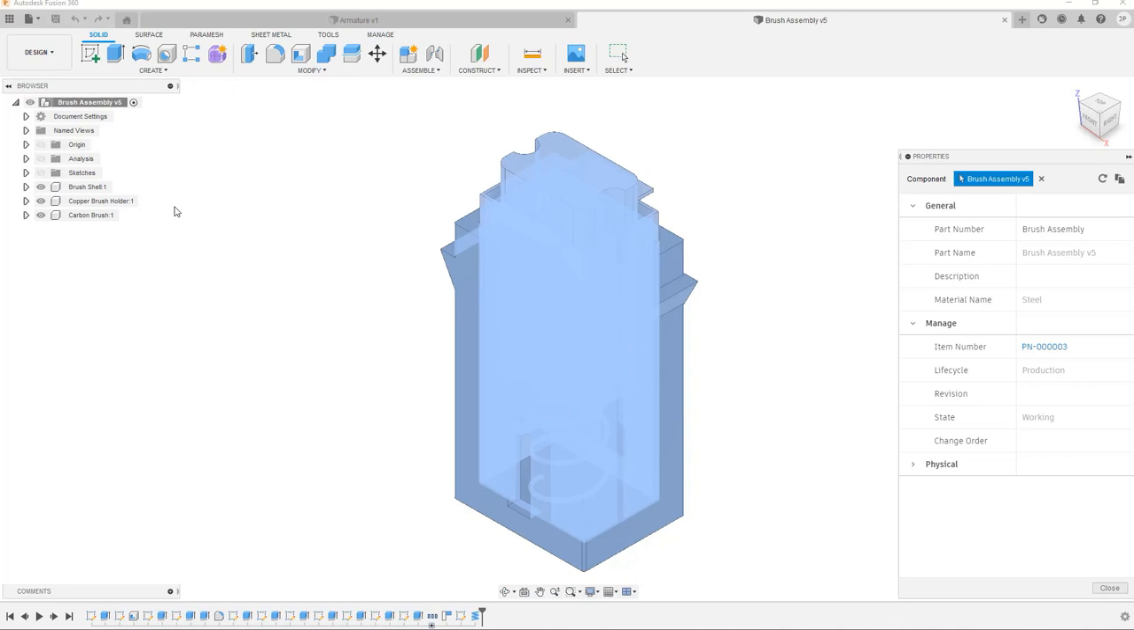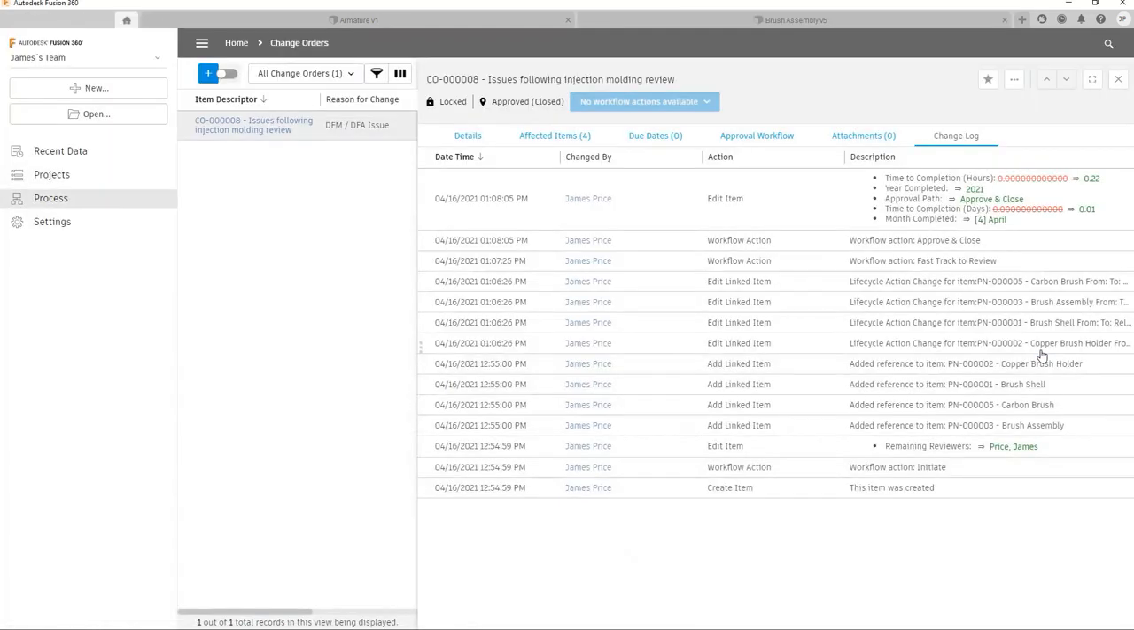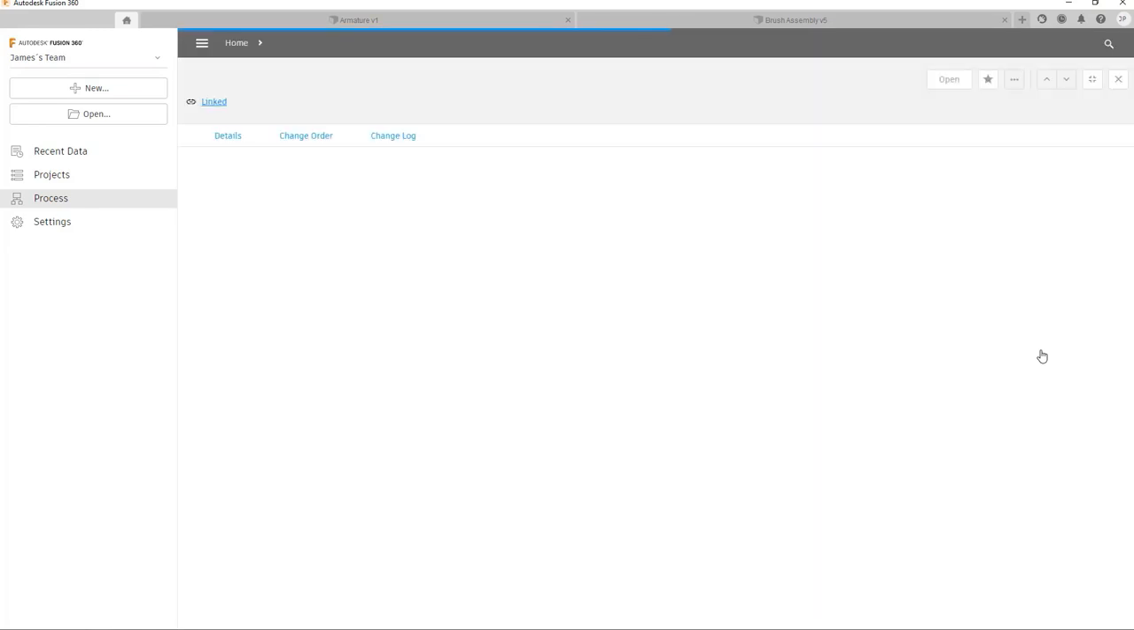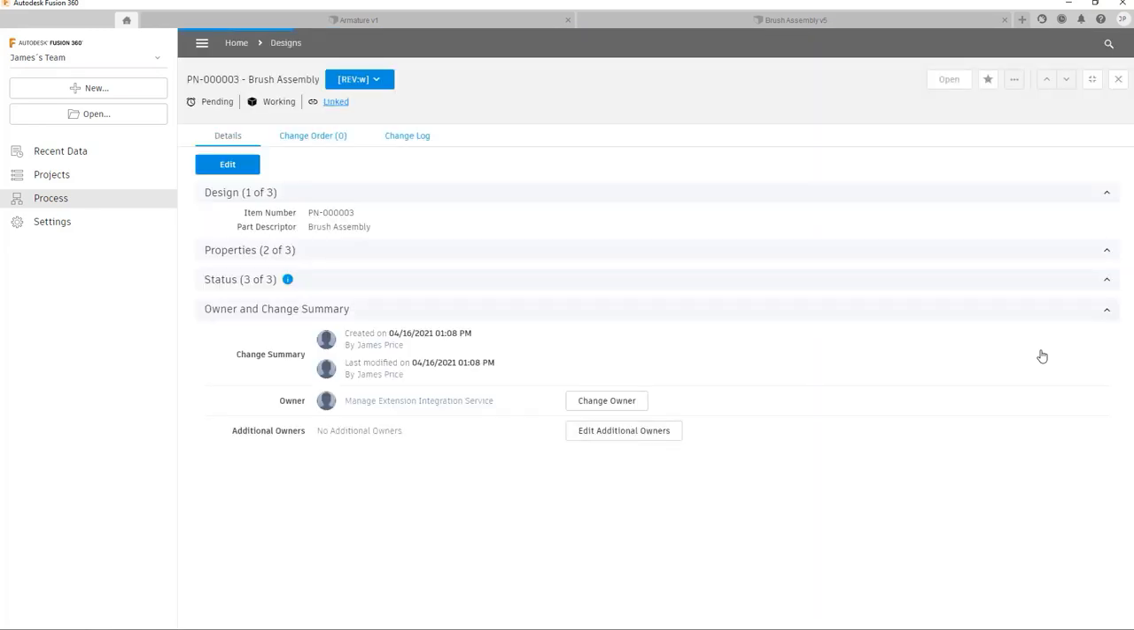Finally, if I click on the part number, this will take us back to the Manage Extension dashboard and bring up the change management workspace respective to that part. That's all for this lesson. I'll see you in the next one, where we'll actually be taking a part through the change order process.